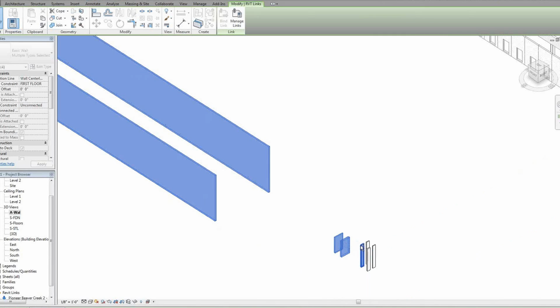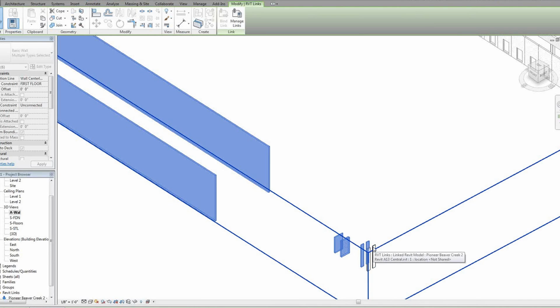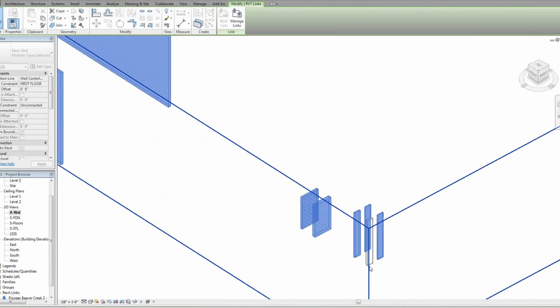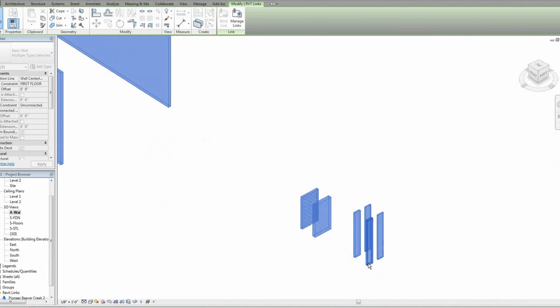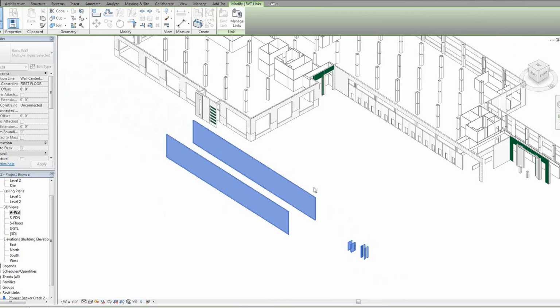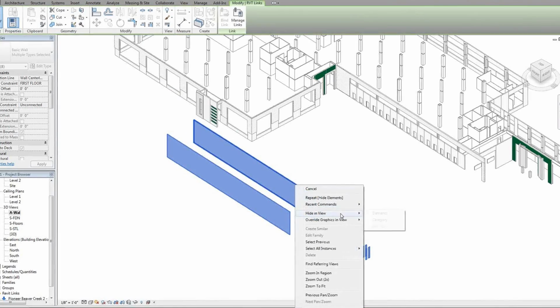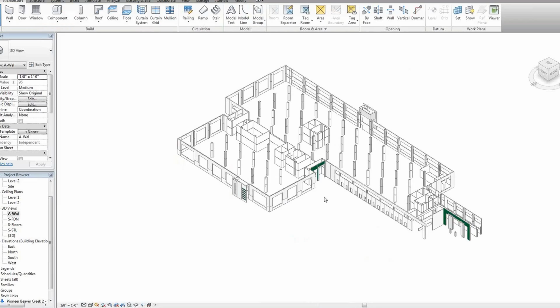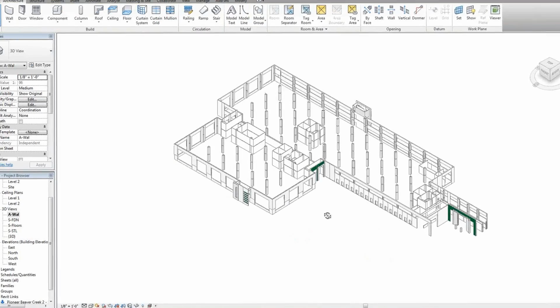So it's a little bit manual, but we'll be able to hide all of these guys at the same time. So hover, hold down Control, left-click. One last item. So these are all the guys I want to hide. So I right-click, and I hide those elements. So we've got a pretty clean export for architectural walls.